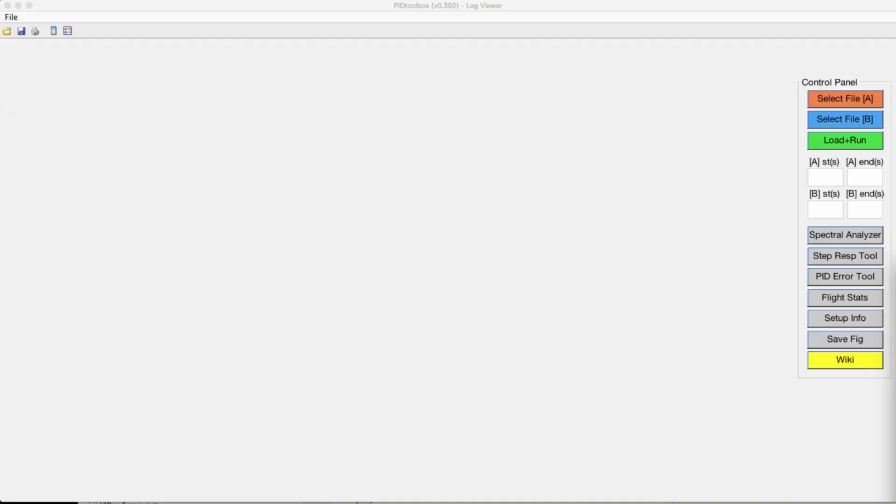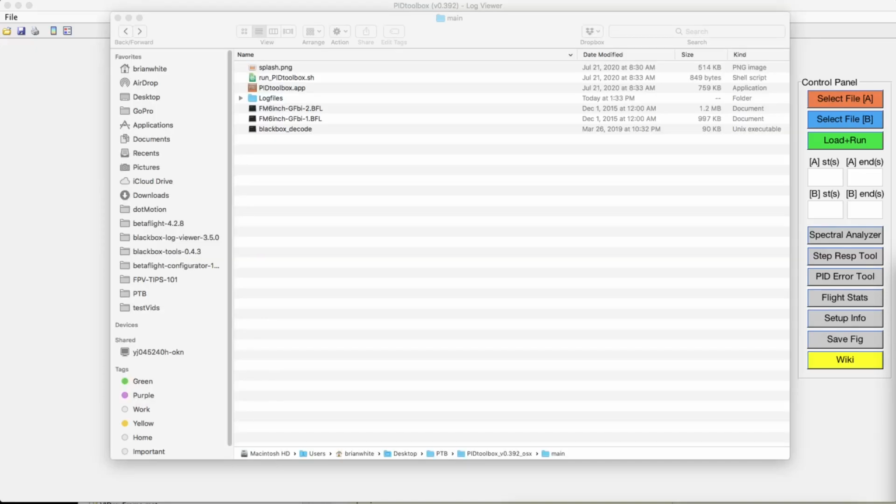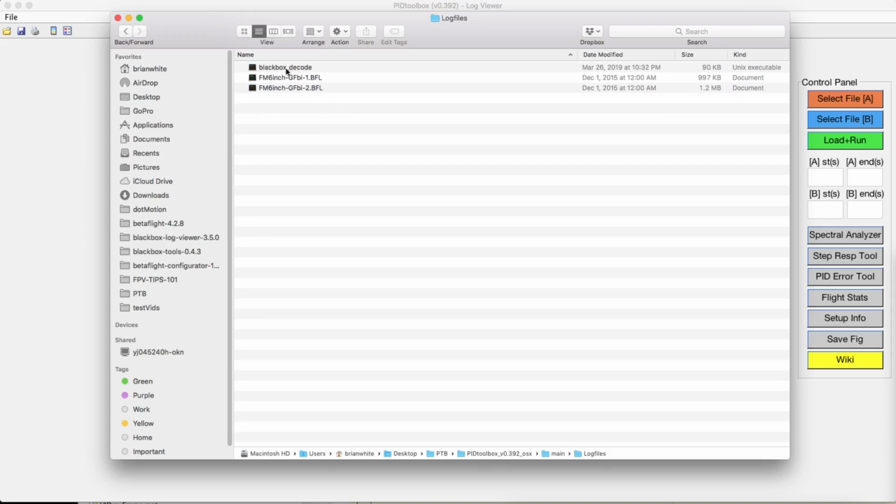Before we run a log file, there's a couple of things you need to know. Blackbox decode has to be in the same folder as your log files. So if you have a separate folder for different log files, copy a version of this program into each of those folders. There's no simple way around this because Blackbox decode decodes the original .bbl files into a file that's readable by PIDtoolbox. What I usually do is just drop my log files in here and name them appropriately. But if you want to put them in a separate folder, you have to make sure Blackbox decode is in there with them.